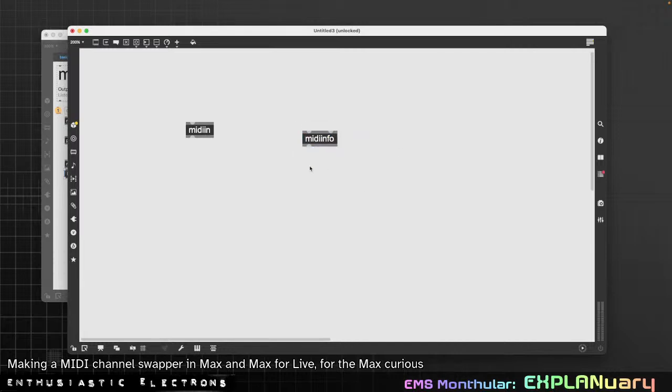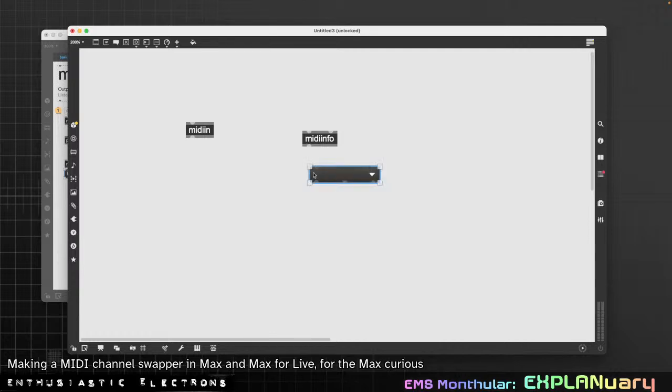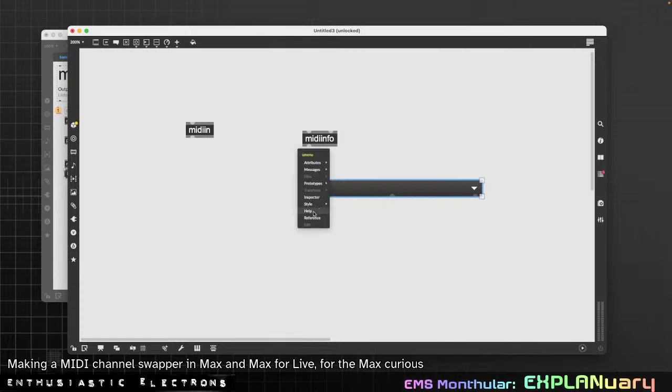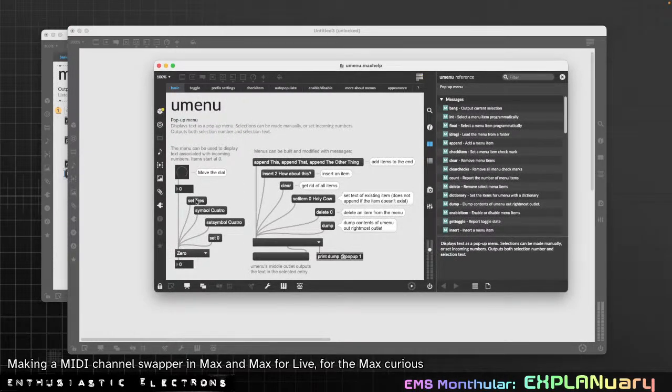Now the next thing that was below that was a menu, and it's called a umenu. So I'm pressing N for new. If I type menu, one of the options here is umenu. It's a pop-up menu. So I'm going to click on that. This is now basically a drop-down menu. Right now there's nothing in it. It's unpopulated. I can learn how to use it again by using the help button, and this shows you all the things you need to know about how to use the umenu if you want to learn about it.